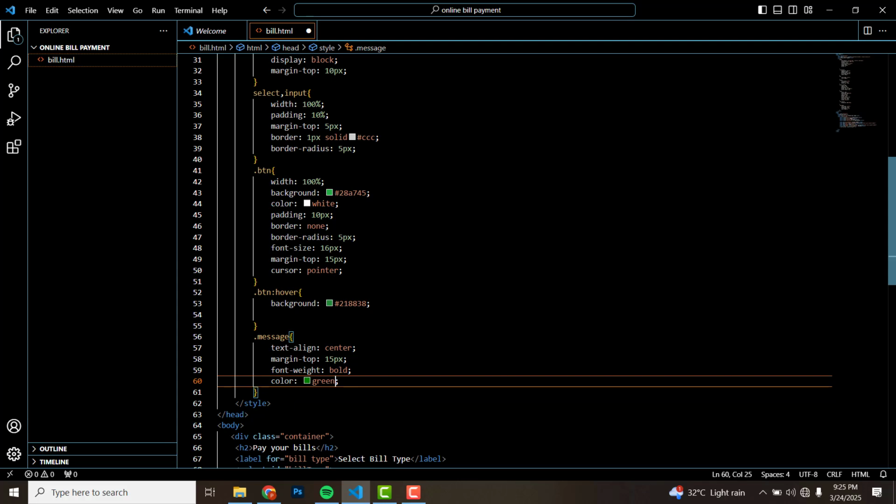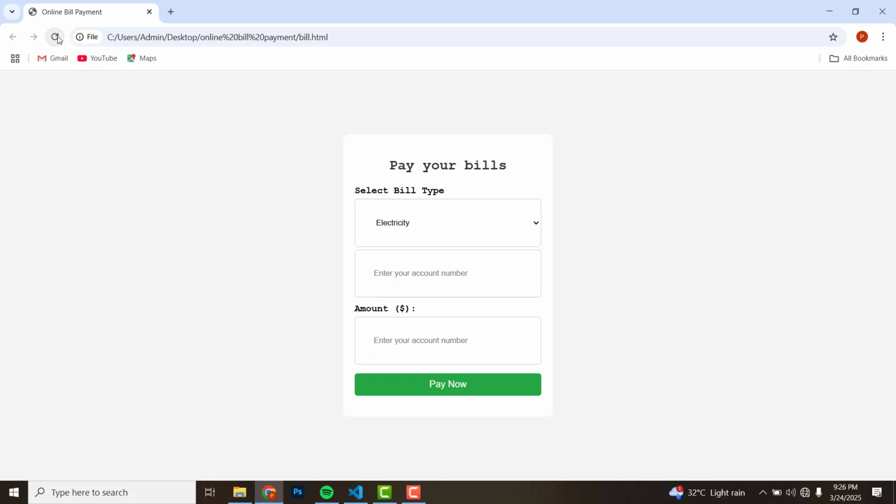So quickly we're going to save and then go to our page and see what we've done. So look at what we've been able to do. We have our pay your bill app right now. So this is electricity. You can choose buy data, you can choose TV subscription, and then you enter your account number, 0412, and then we can select the amount. Okay, let's say $5,500, and then you click pay.